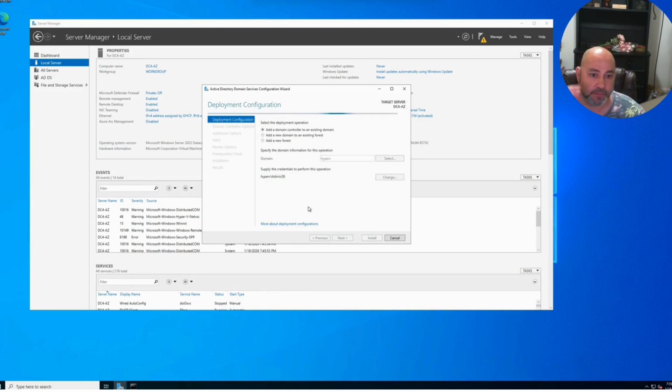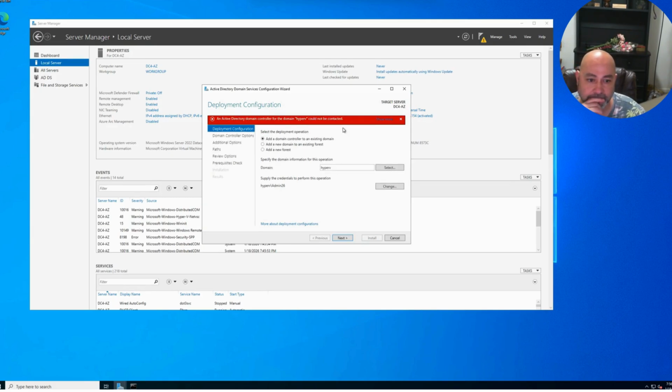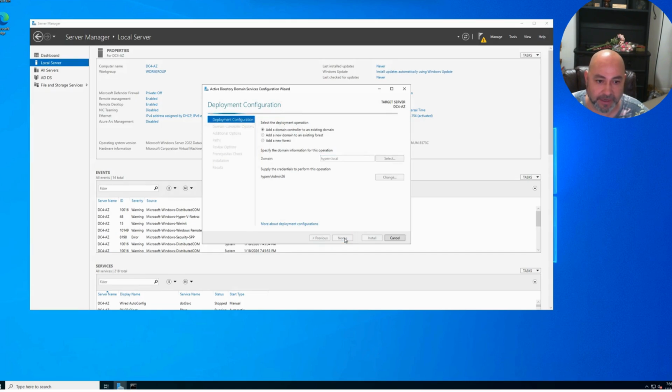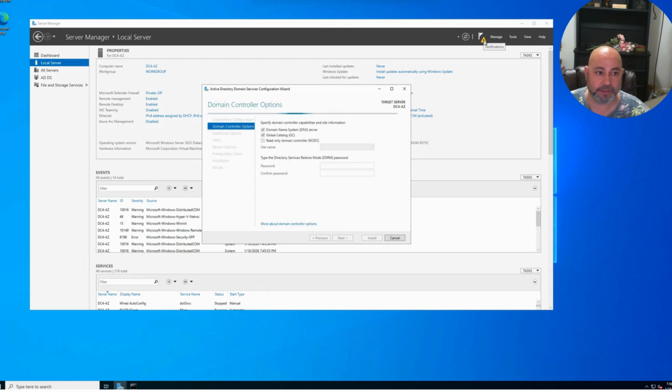Now I know it's going to work because this is the normal process, if you've already deployed servers and promoted them. I'm not going to get into details. I just run with the flow. And okay, something happened right here, and I kind of know what's happened. It's probably asking for .local. Let's see. Hopefully it is. An Active Directory domain controller for this domain could not be connected. Maybe I need a reboot. Oh, no, I don't. I needed that .local.